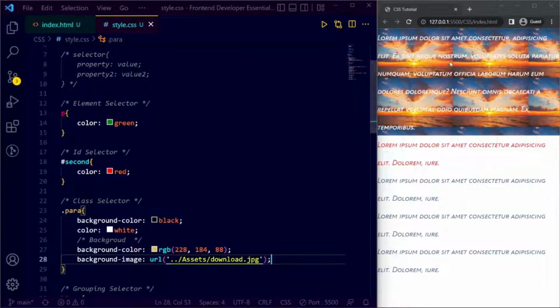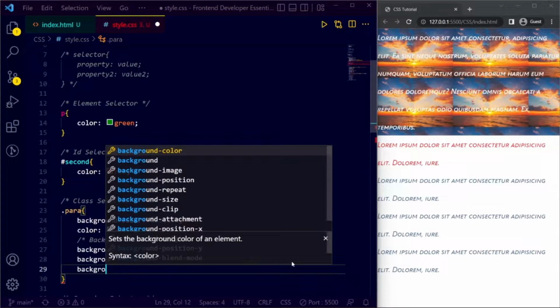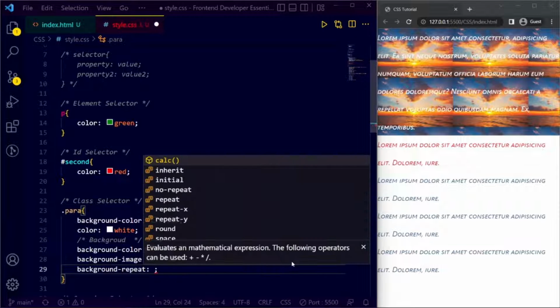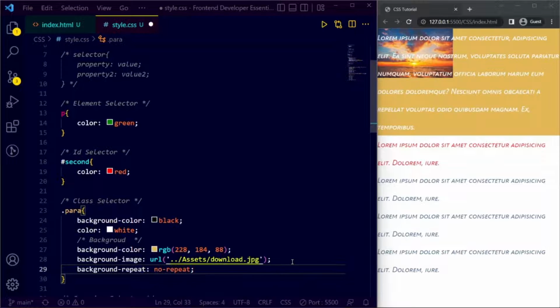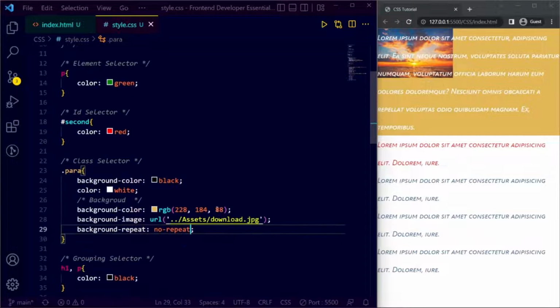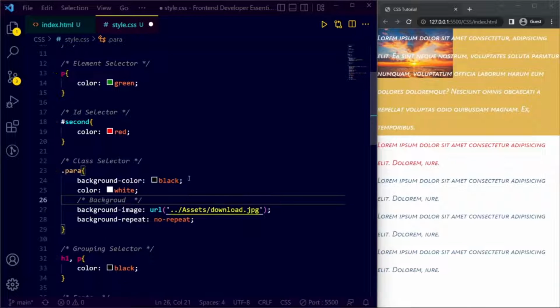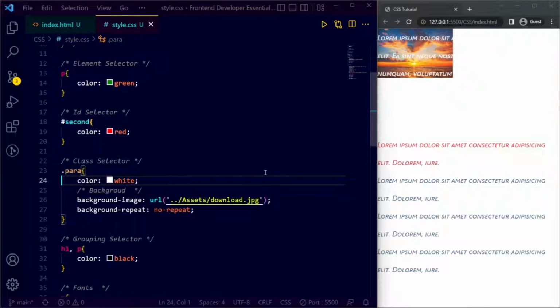Okay, so now you will see that our image is repeated. So for that, what we will do, we will write background repeat, and we will write no repeat. So if I write no repeat, then it will look like this. So you can see that this is the background color. So if I remove this background color, it looks like this.